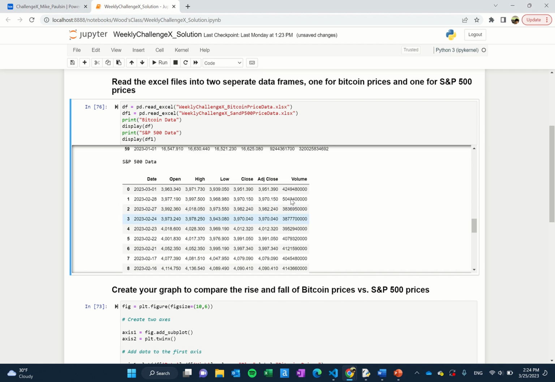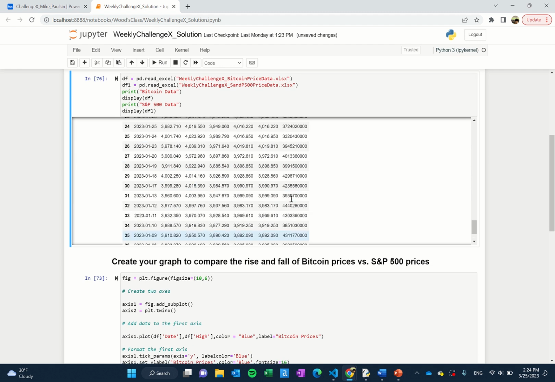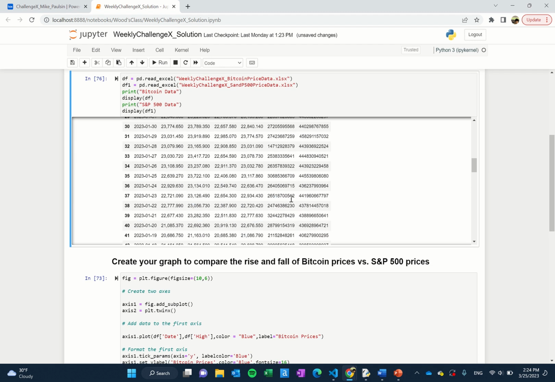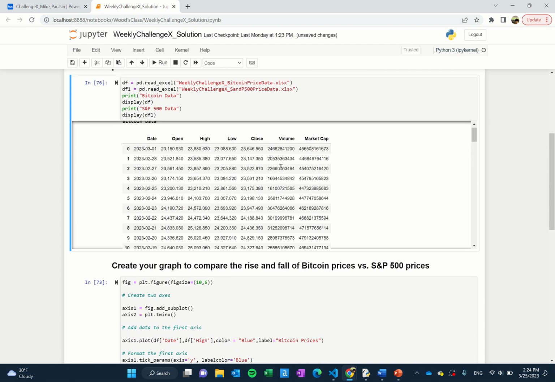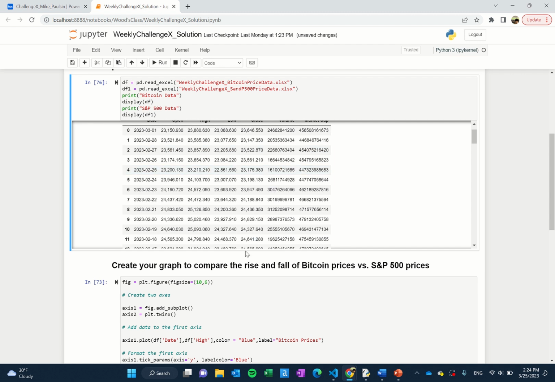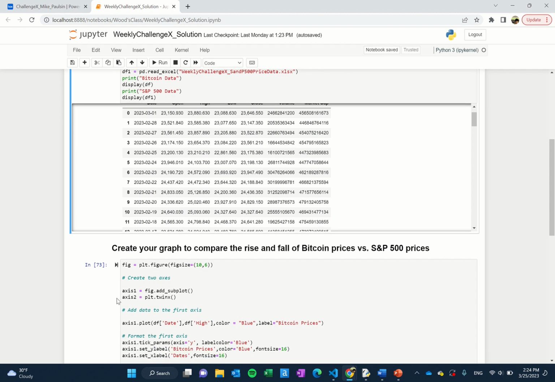And if you'll notice, the S&P 500 data is a little bit shorter than the Bitcoin data. Why is that? Well, the S&P 500 is listed on a stock exchange, and they close on the weekends and holidays. So it's not open every day for trading, while Bitcoin is open 24/7. Okay, so we've got the data written into data frames, DF and DF1.